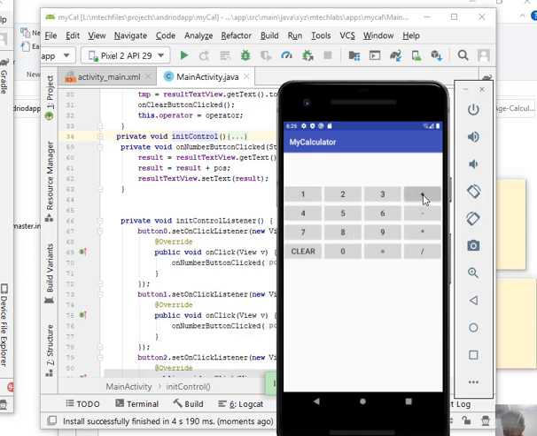18 plus 1 is 2. Clear. 4 plus, equal to, divided by 2.